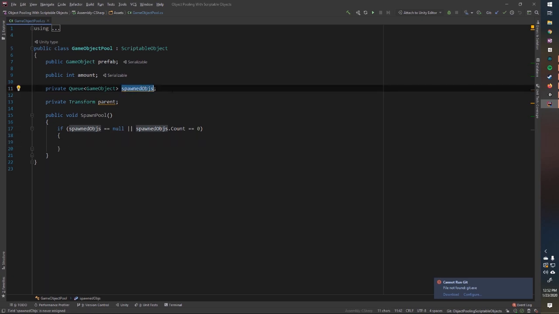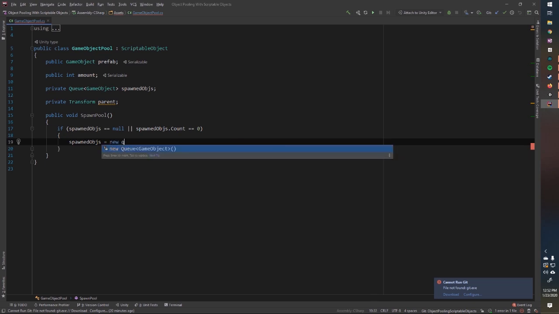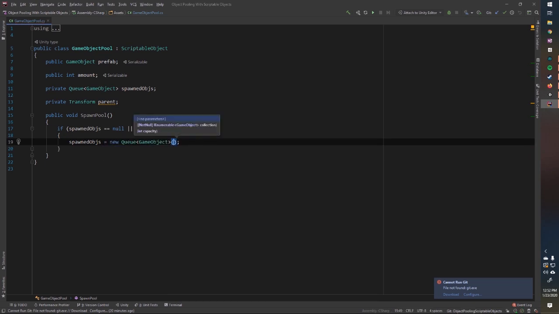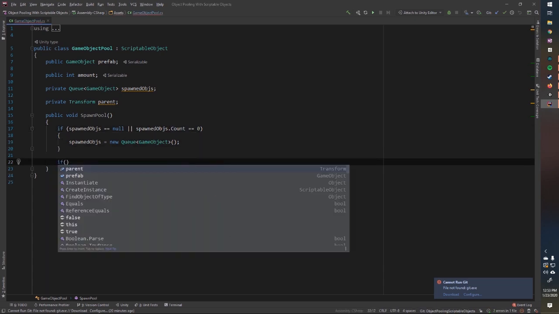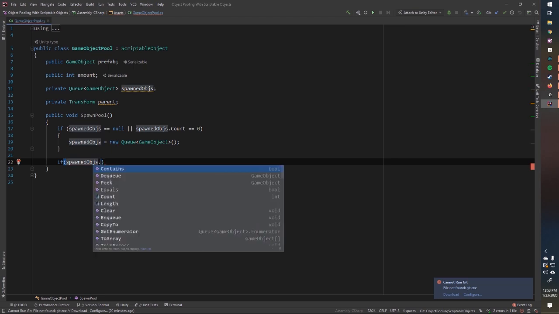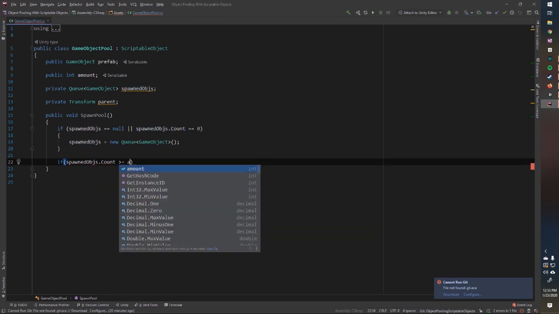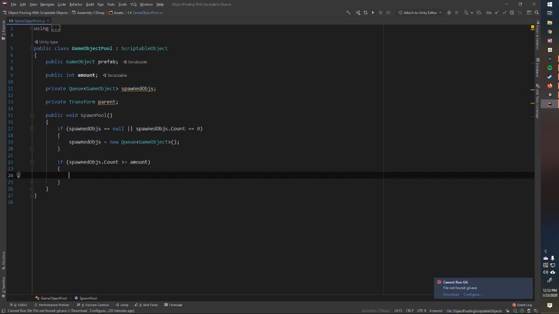So if this is null, so if this hasn't been created yet, since it's private, we have to create it in the script. We'll just set it equal to a new queue of game objects. And also if its count is 0, we'll do this as well. And then we're going to add: if our spawned objs.count is greater than or equal to our amount, so if we already have as many of these objects as we want spawned, we're not going to spawn any more. So we're just going to return.